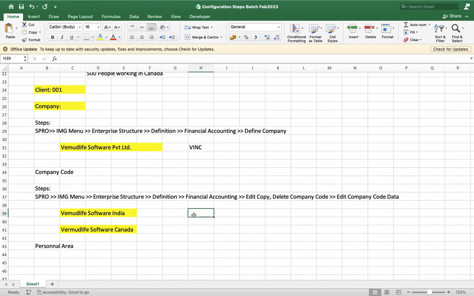One is Vermont Life Software India. That is, I can name anything. Okay, let me name it VSIN. Any 4-digit code, any 4-digit unique code. Okay, and then Vermont Life Software, we are saying Canada. So let us say VSCA in this case.